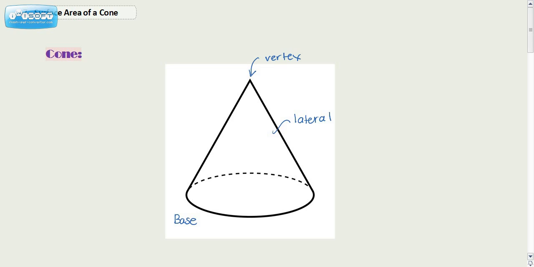There's a few other characteristics that we will need to know for the surface area of the cone. From the vertex, if I draw a straight line down to the base and make a right angle with the base, we call this distance the height. Because it's at the center of the circle of the base, the distance from the center to the edge of the base is, because it's a circle, the radius.